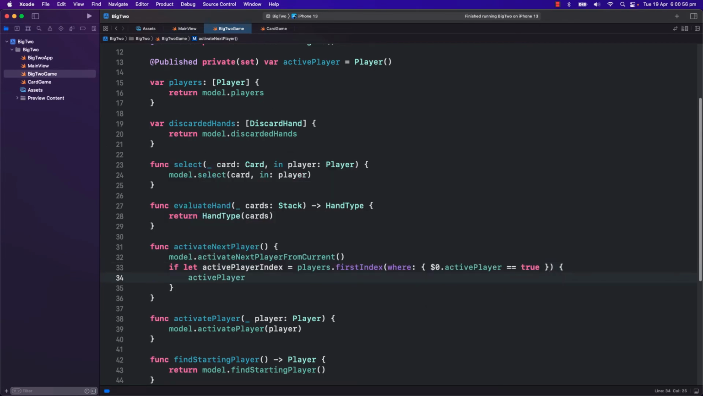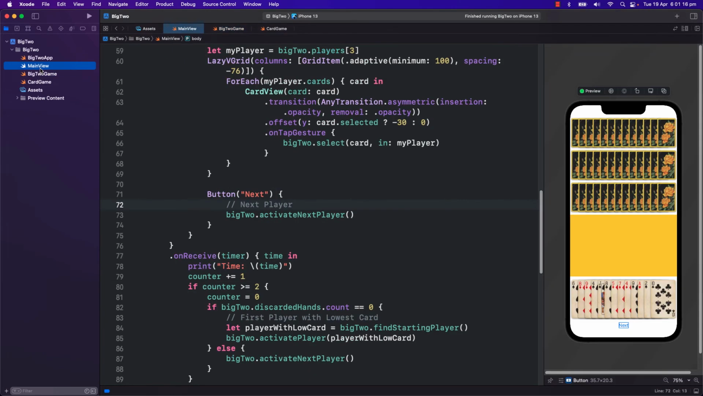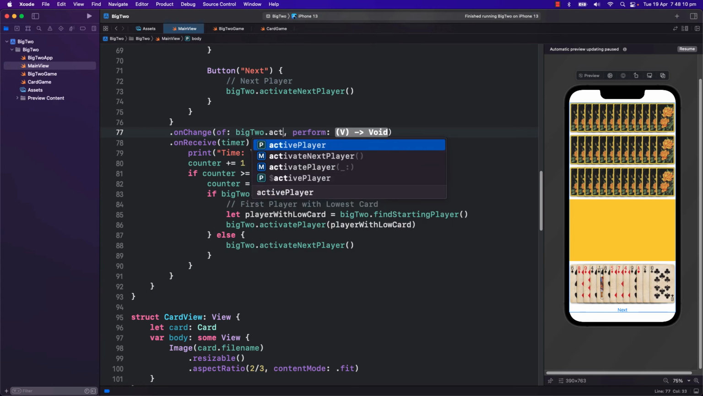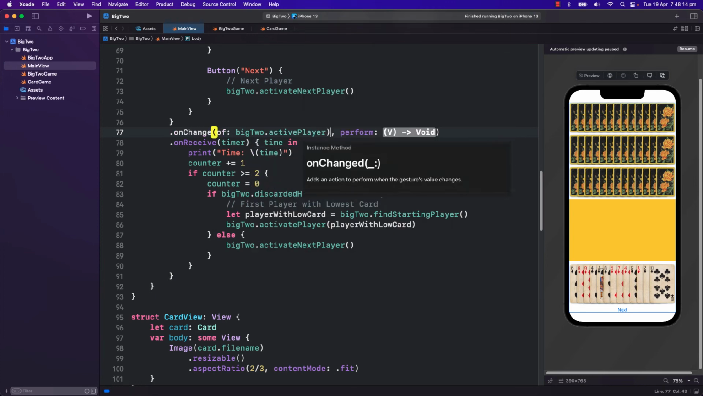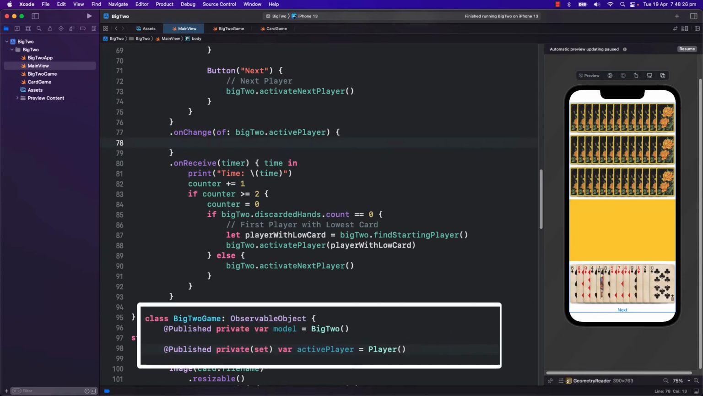What I am doing now is just moving functions around, trying to see where it is best to call them. There is another function in view called onChange. Here I can detect if active player has changed. Now that I've moved the active player into the view model, the view can observe for any changes and can do something when that happens.